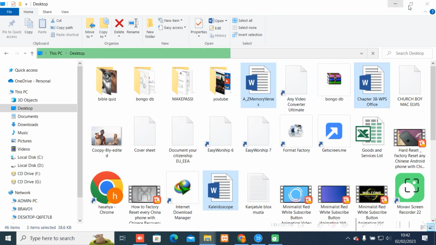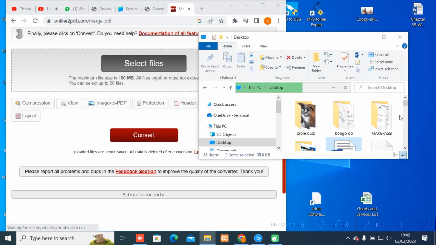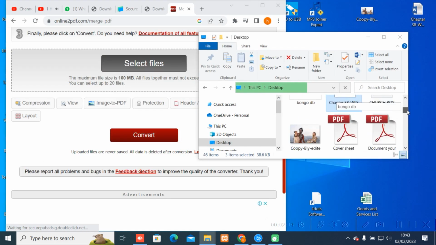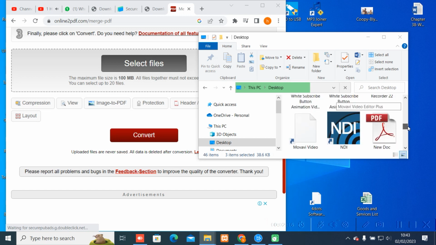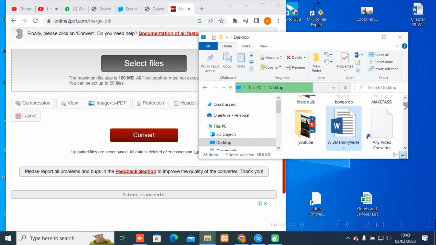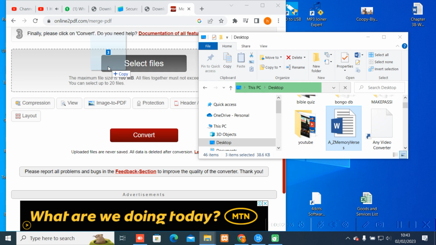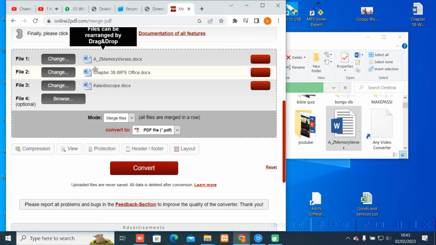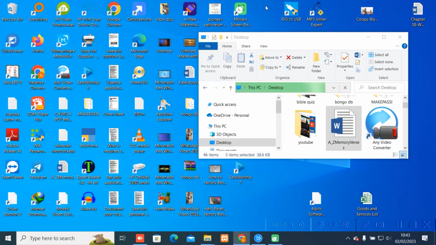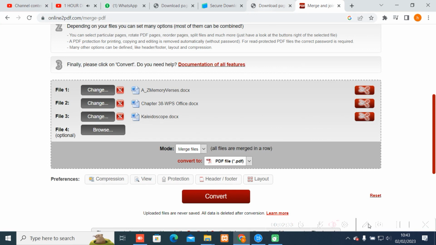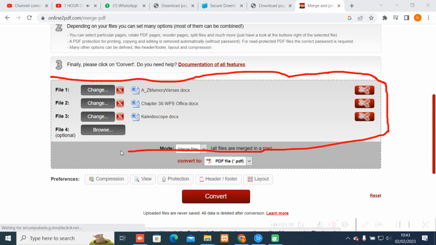Then I drag and drop them to the site, to that part that has select files. So those are the 3 documents that we want to merge. Those are the 3 documents that we are going to merge.